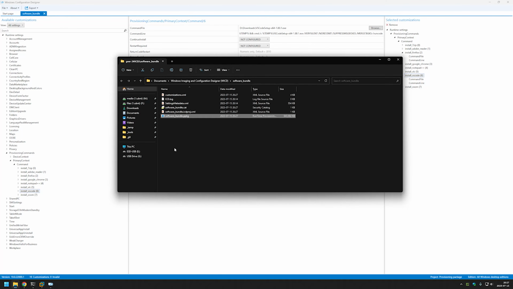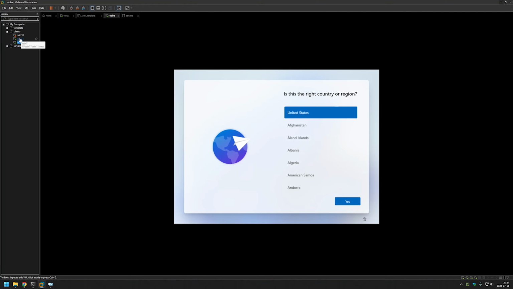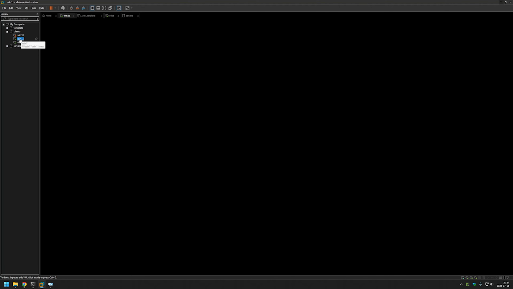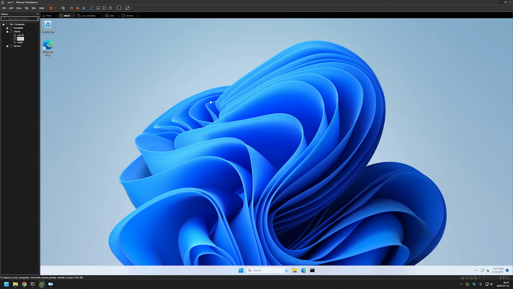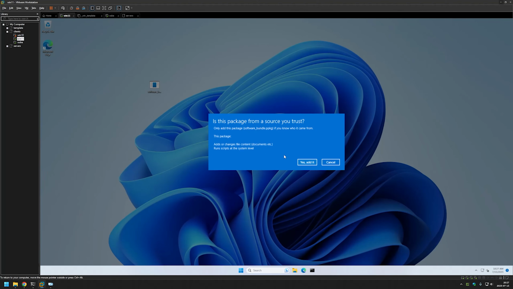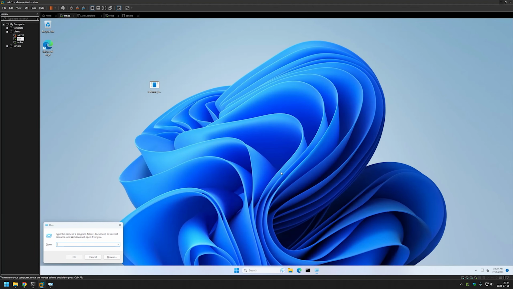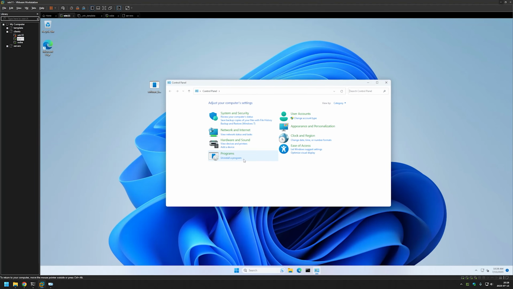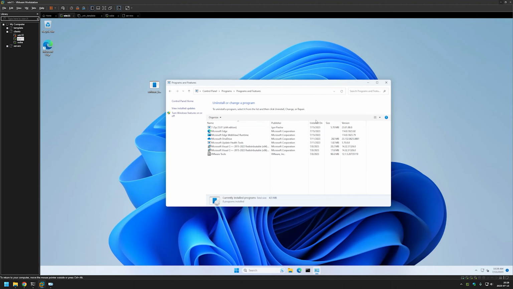So I will copy it, and I have prepared 2 virtual machines. And this package goes into the normal virtual machine, which already has a user. And this software package needs to be run on the account that has administrator privileges, because it will be installing software. So I will double click, yes, add it. I will also open up control panel to see the installed program list.